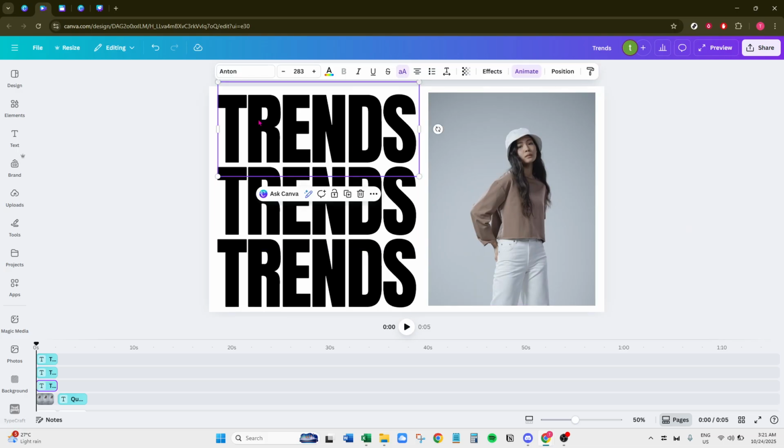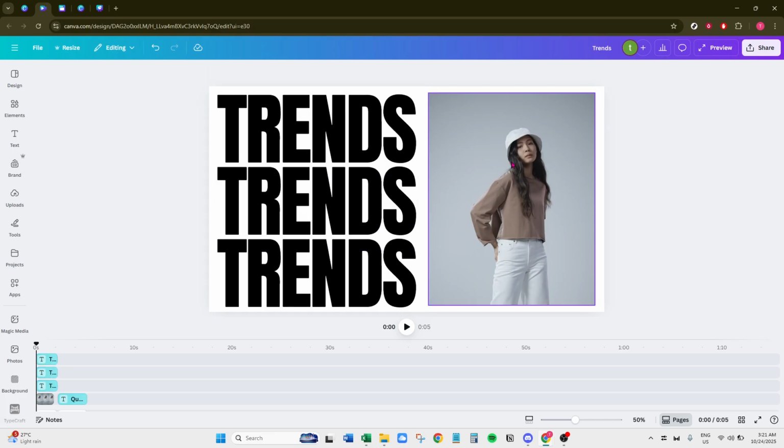After your elements are in place, it's time to think about layering. Layering different components can add a sense of depth to your video, drawing viewers in and making your animation stand out. You can drag items forwards or backwards in the design panel to stack them in the order you prefer.